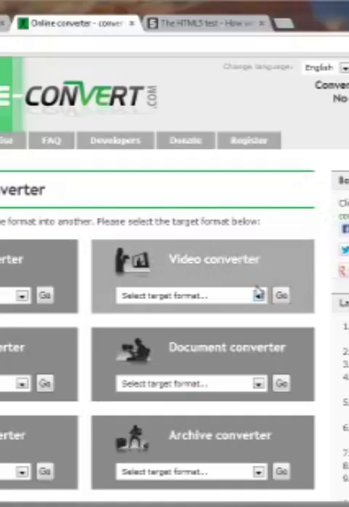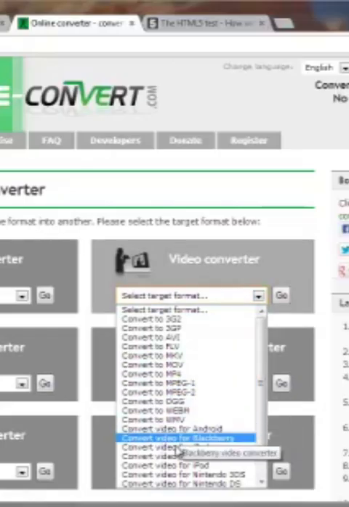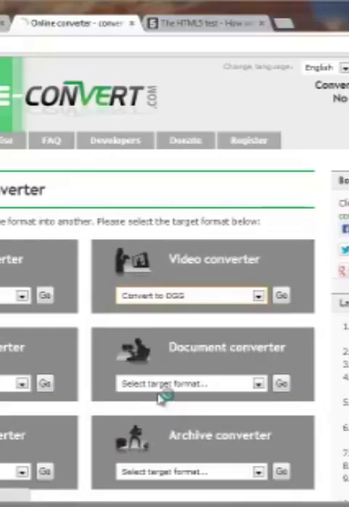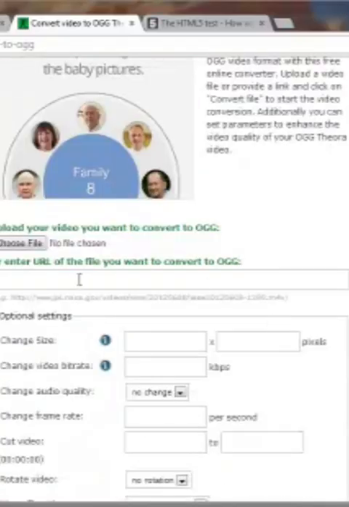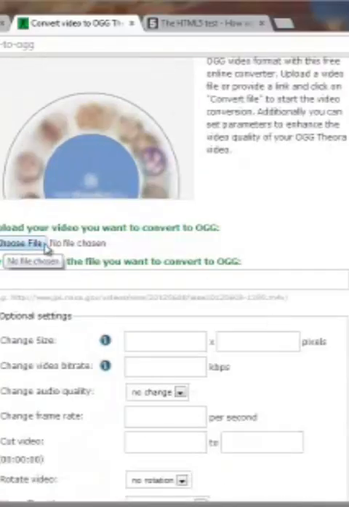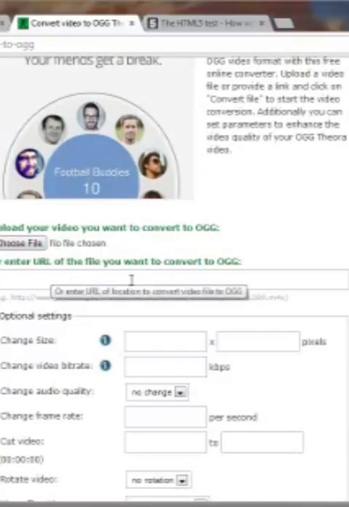So for example, you go over here to the video converter. You can see they've got all kinds of converters here, just like Zamzar does. Choose what you want to convert it to. Let's say you want to convert it to OGG. This then pops up. Come on down here, choose the file from your computer or enter the URL of the file you want to convert.